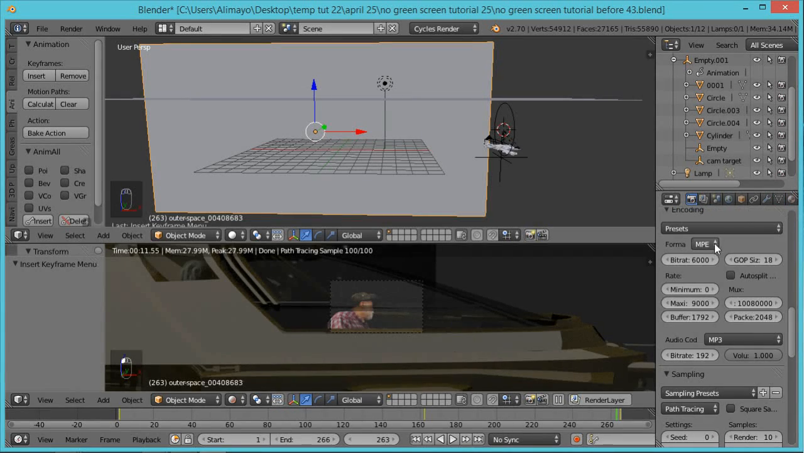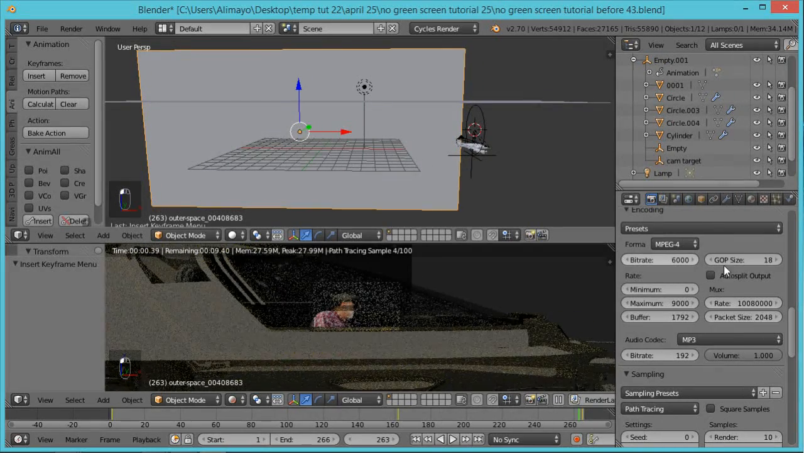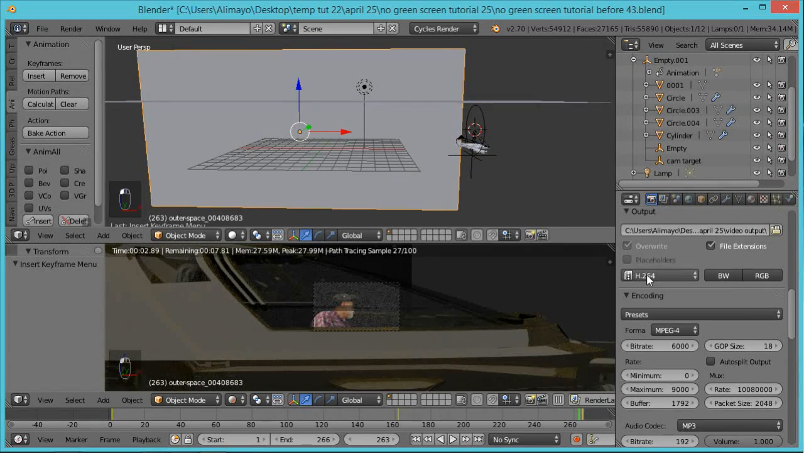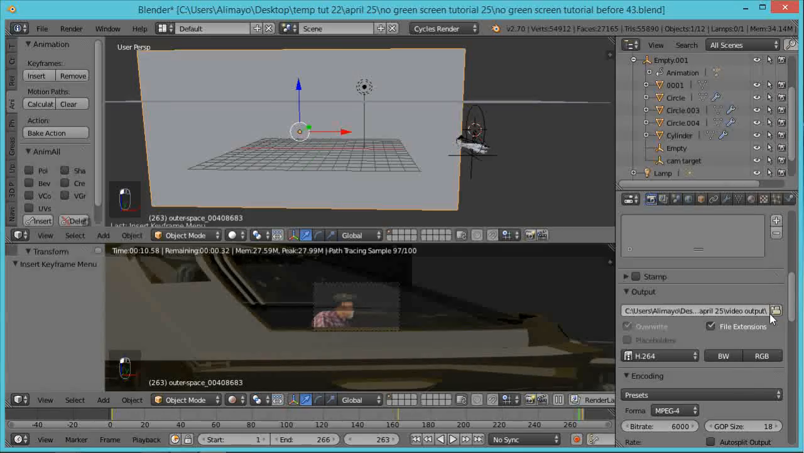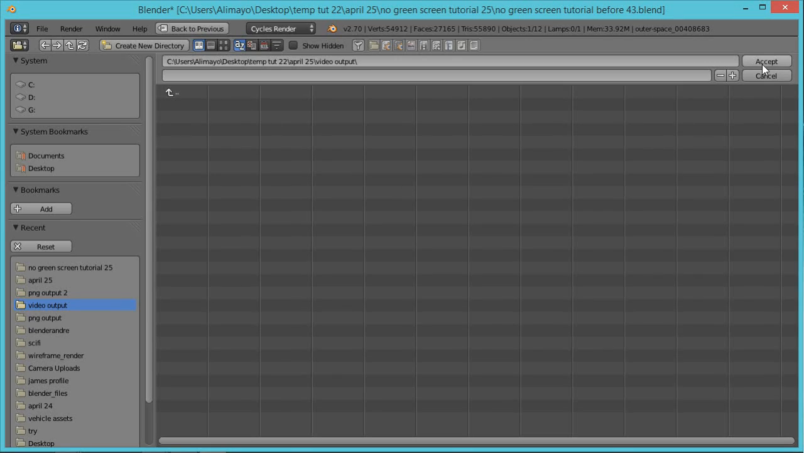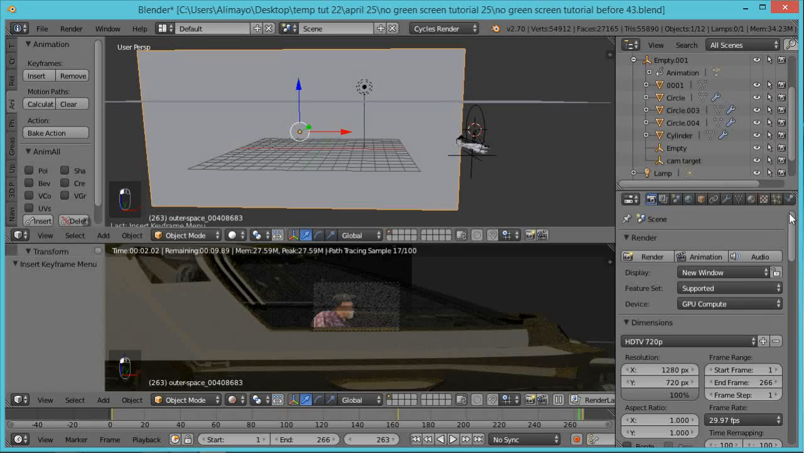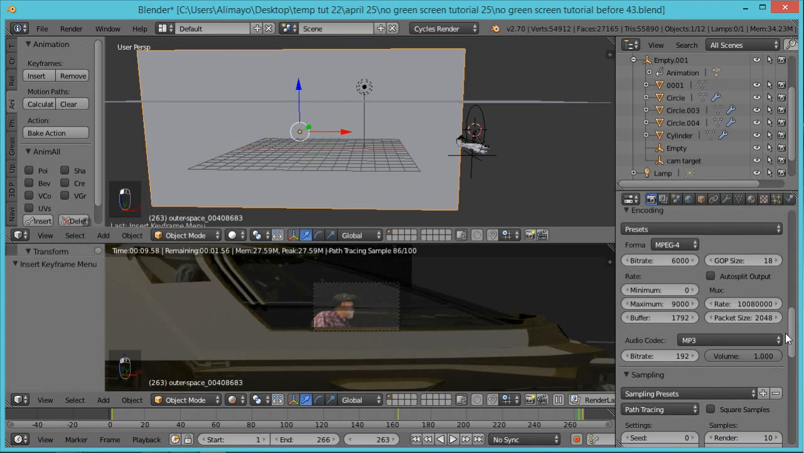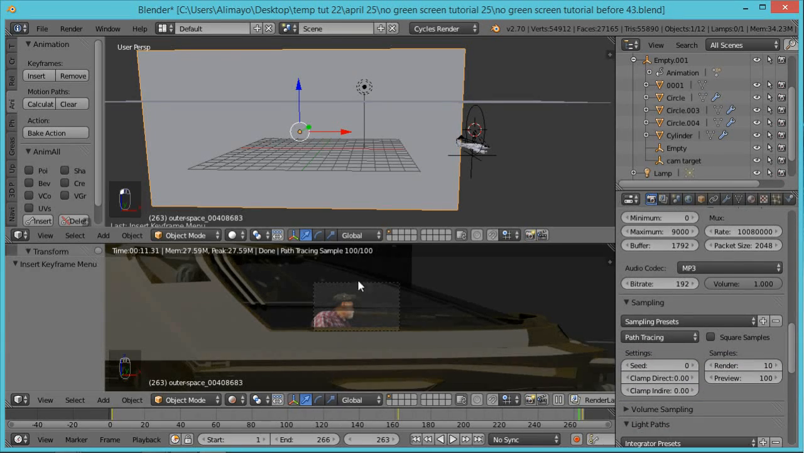Okay, so now what we would do to get this out is go to our render button here, and we want to make sure that we already have it set up. So we have H.264 format, MPEG-4. We have it set up for MP3 if we had sound, which we don't. And we have it set up for video output already. We have start frame and end frame 266. Now one other thing you want to do, depending on how good you want the samples to be, because this is 100 samples right here, is render this out at 100 samples.